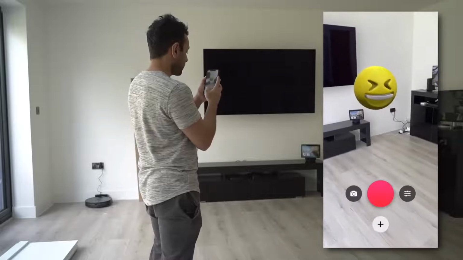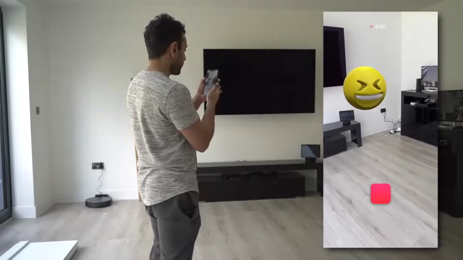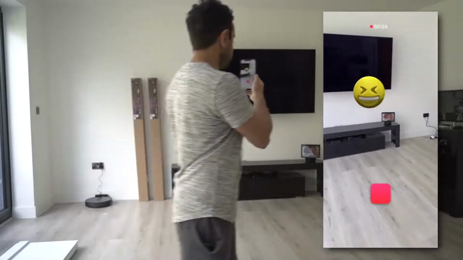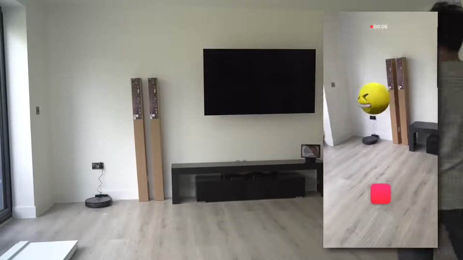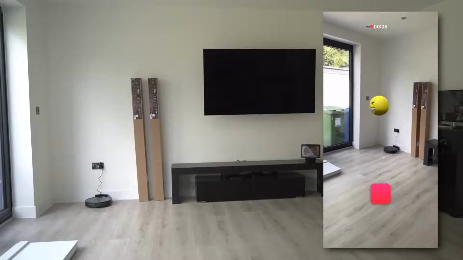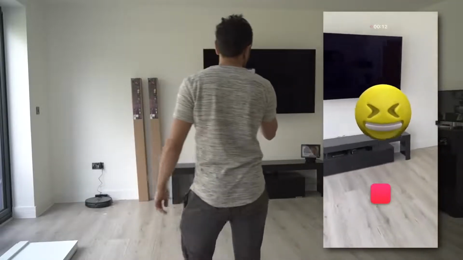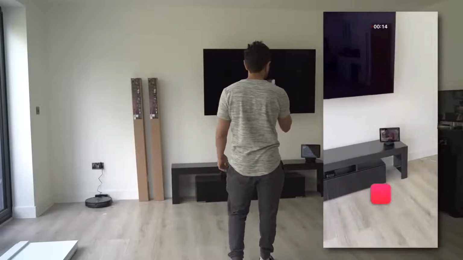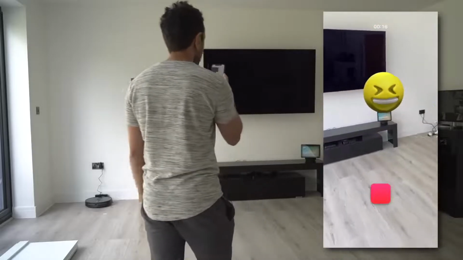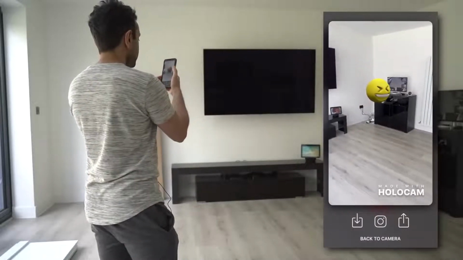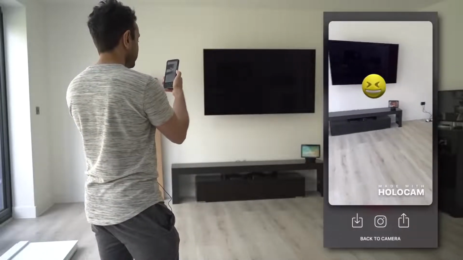recording. So I hit that big red button, it's now recording. And that emoji will stay in the same position wherever you go. And this is a really cool way to just share to your social media for a little bit of fun. You can walk through it and then you can come back and it will always be in that same position. Once you stop, you can then share this to wherever you'd like to.